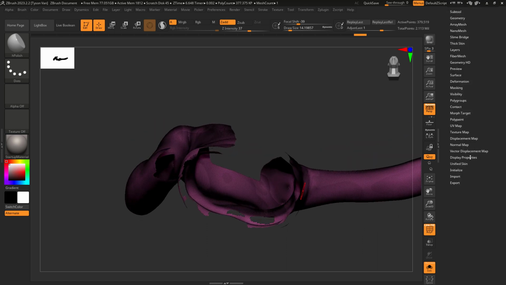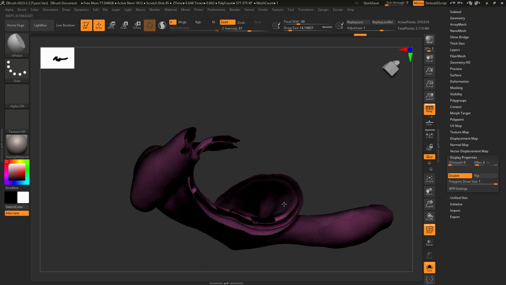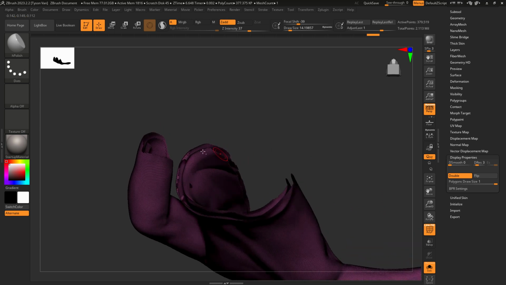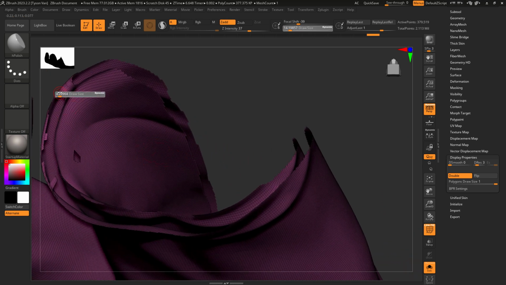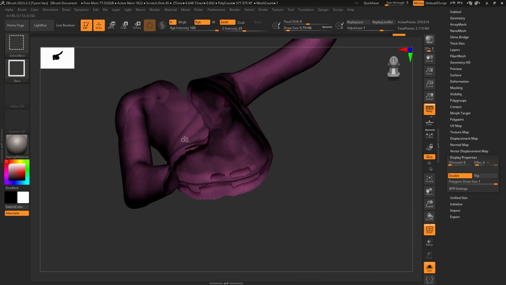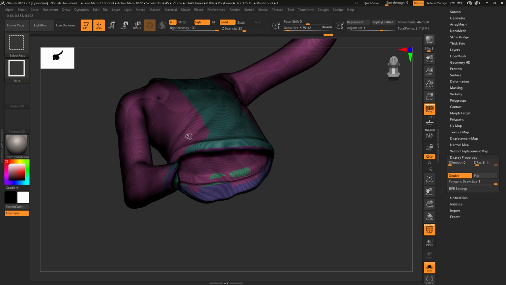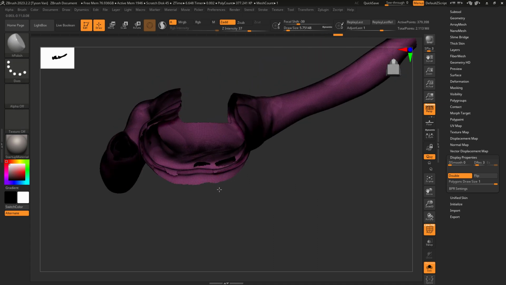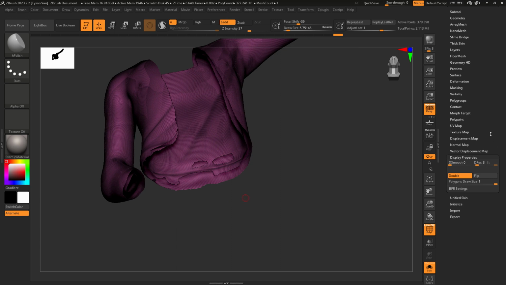So we're going to come over here to display properties, click on double so you can see what I'm talking about a little bit better. And we want to get rid of, this is a problem right here. Let's mask this guy and hit Control W to make that a different polygroup. And then Control Shift left click on that polygroup again. So now we don't have that connected point because that's going to hose us.